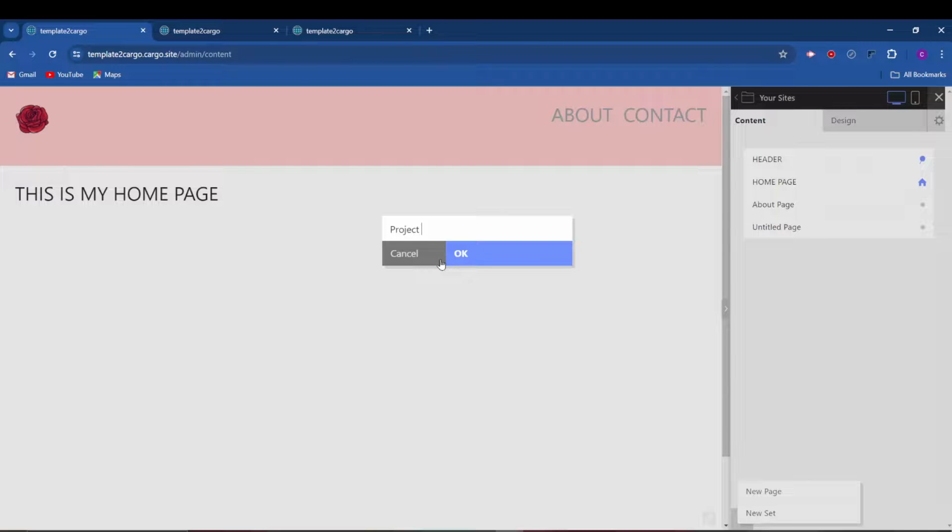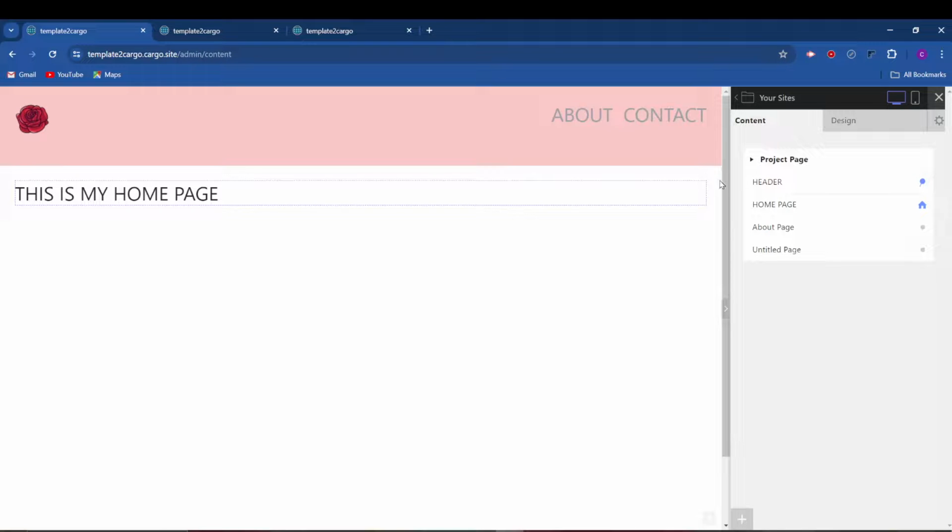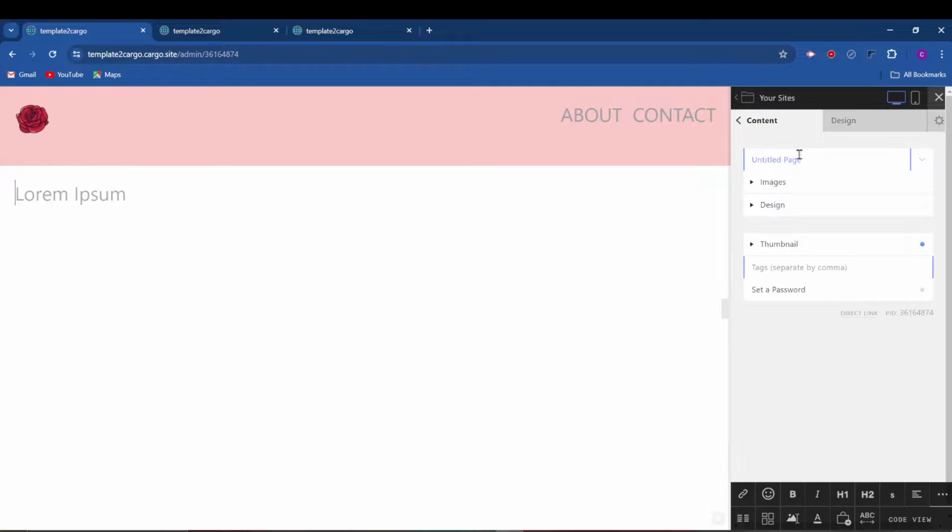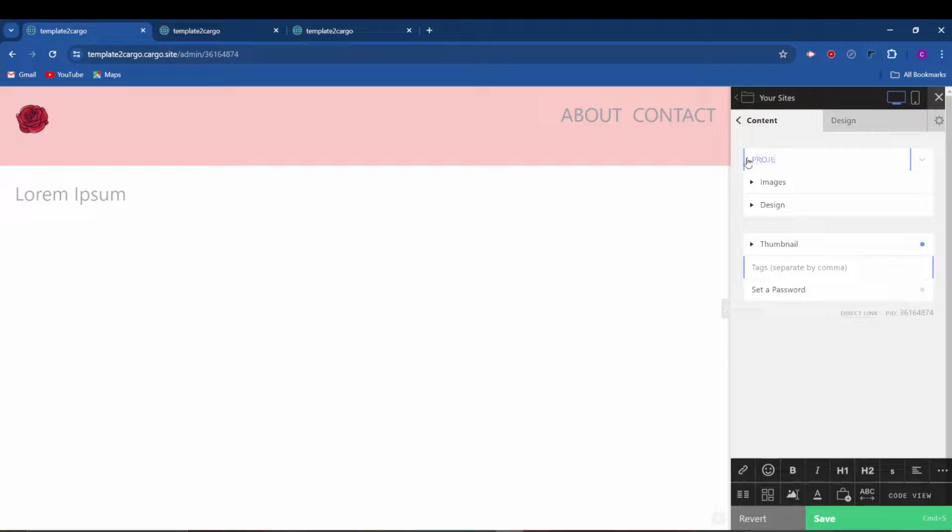So suppose this is our project page, and this is basically a set. You can think of it as a folder in which I will be storing all my projects. So suppose this is project 1, and I'm going to just add a random text, project 1.